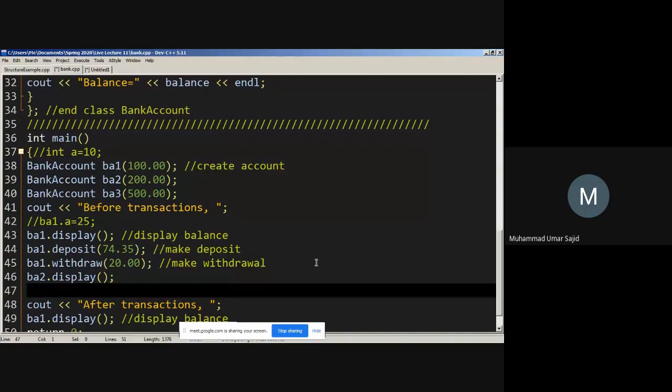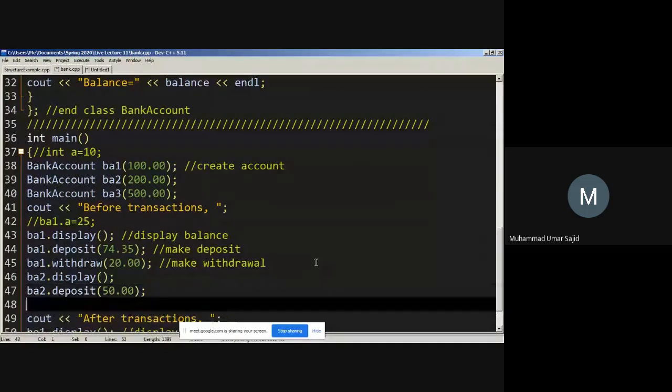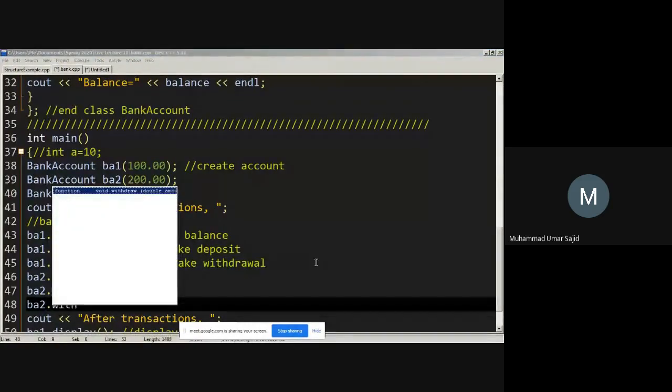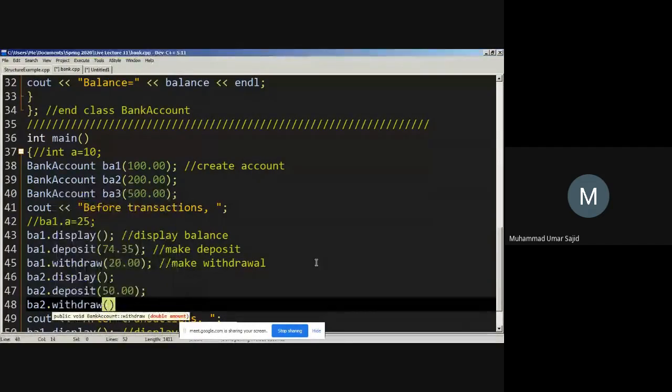And if I want to deposit some amount, I'm going to call the function of the BA2 object and say add 50, whatever the amount is. Since it's double, I'm going to write 50.00. And if I want to withdraw, I'm just going to say BA2 dot withdraw, and withdraw 25.00.